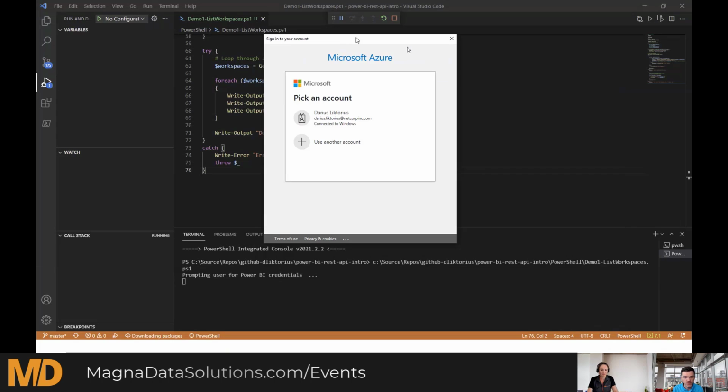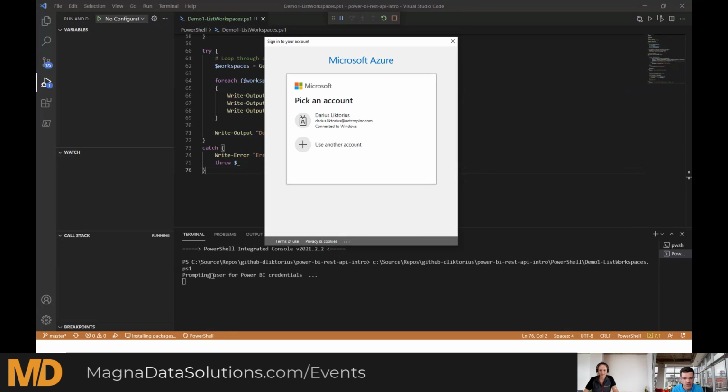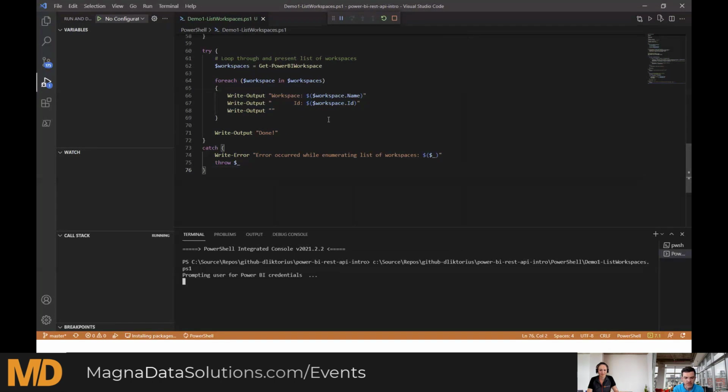So I ran the script, and our script says it's prompting us for the Power BI credentials, right? So go ahead and pick an account. Since I'm already connected and authenticated with my account, I can just click on it. If I wanted to use a different account, of course, I can specify that here as well. So this is your traditional Microsoft Azure credential pop-up. I'll pick my credentials. Since I'm already authenticated on my machine and connected through Windows, it shouldn't prompt me for a password. It should just go straight through, because I happen to have already been authenticated with Microsoft Office and other apps.